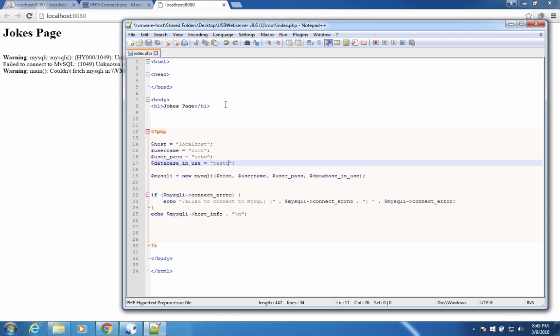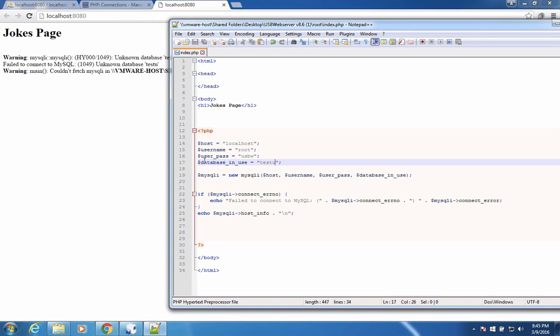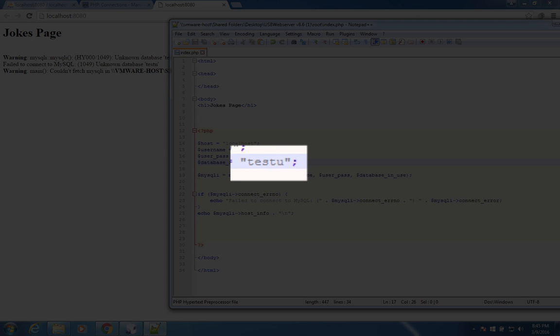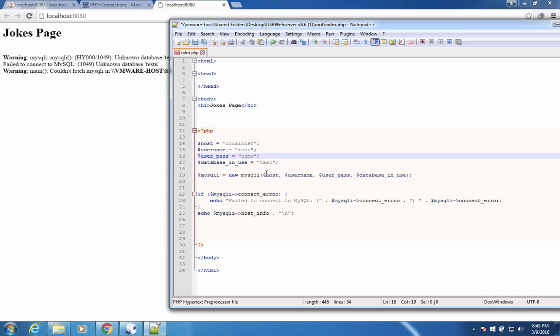Let's take a look at our code here, and sure enough, line 19 is where we're trying to connect to the database. And so the error is that it doesn't know what test U is. So sure enough, let's change this back to our database just called test.